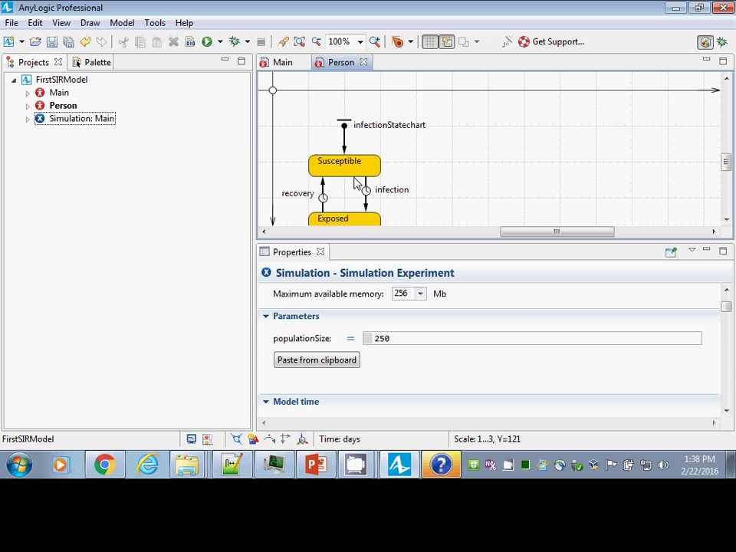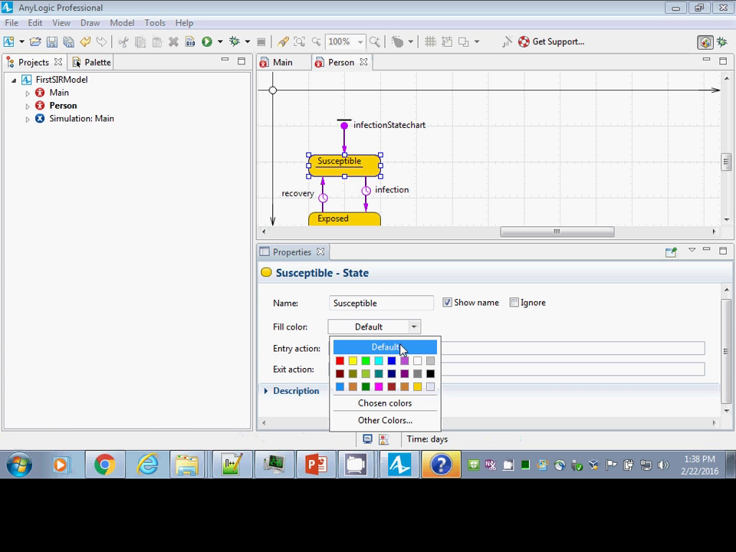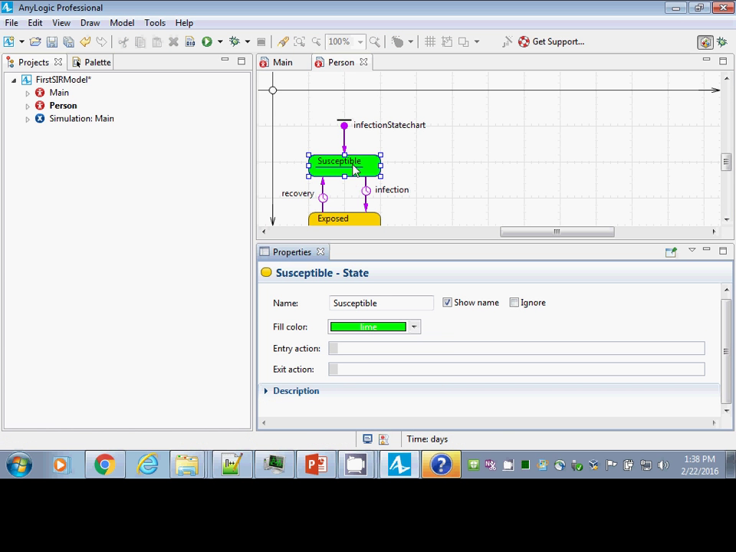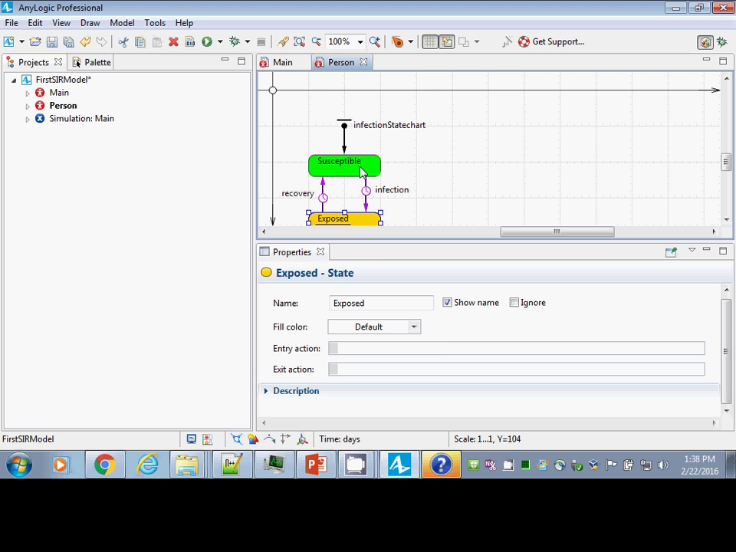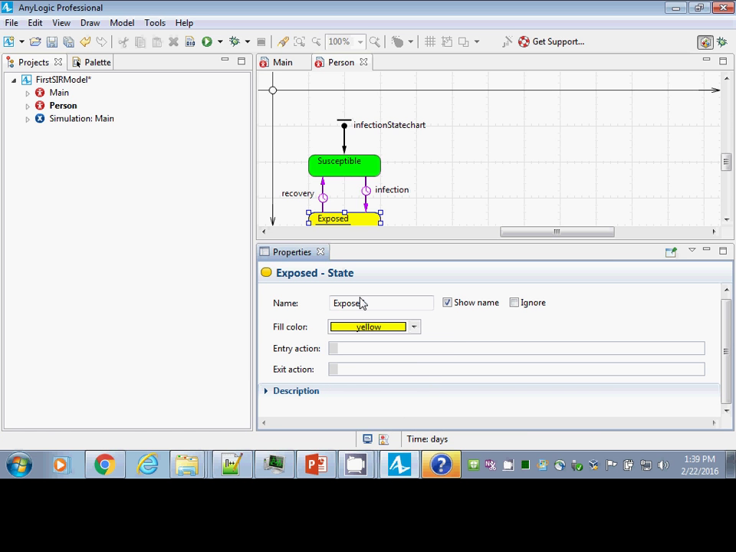Okay? And I'd like you to follow me in this. For the susceptible state, I'm going to make them green. And by convention, I'm just going to color this state green to denote that it's associated with that. And the fill color here, I'm going to make it yellow, meaning they're exposed. We'll be adding an infective and a recovered, and each of them will have successive colors.